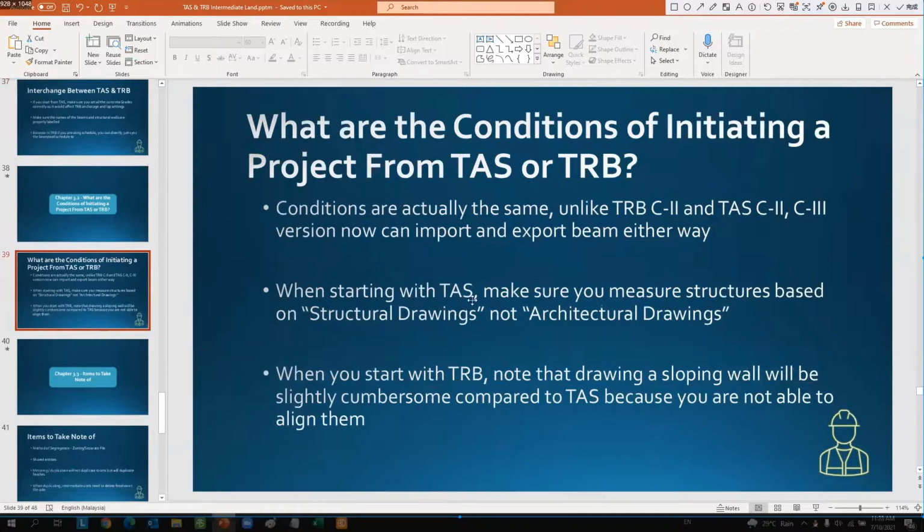Okay, comes to another situation. What are the conditions of initiating the project from the TS or the TRB? Okay, the conditions are basically the same. Unlike TS C2 or TRB C2, this is the one that I just mentioned to you. Okay, C3 now can actually import and export the beam in either way. Okay, when we say the beam is in C2, we don't have those kinds of crank beams in TRB. So when we start in TS first, you will not be able to get the beam element in TRB. Okay, so there will be some missing beams in TRB if you export to it.